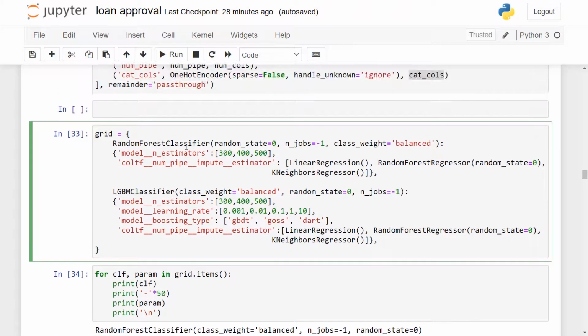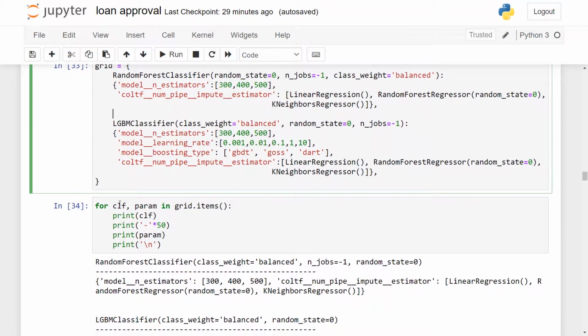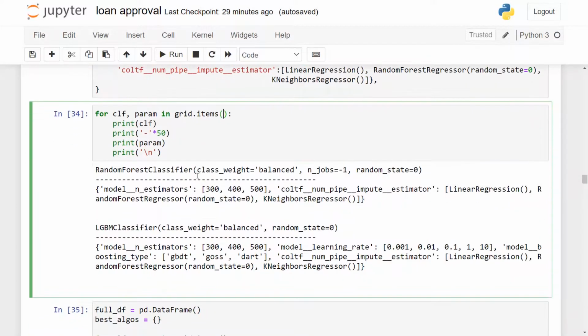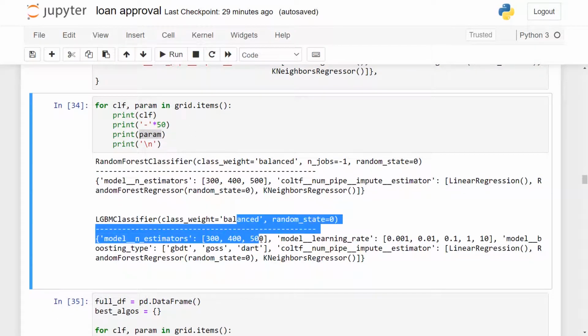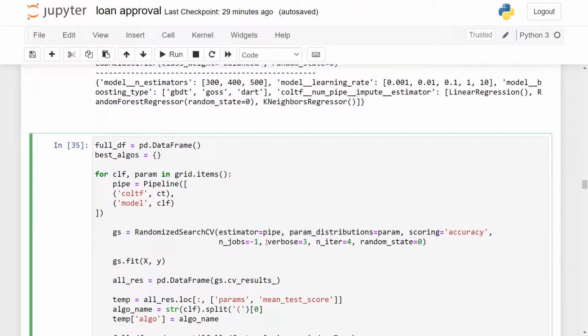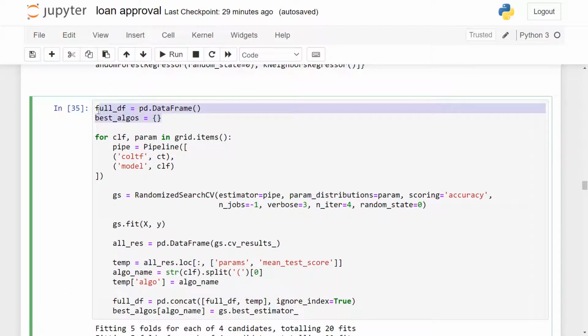And how do we extract information from this dictionary? Well, we can simply do for clf, parameter grid in grid.items. Dot items will iterate over each element in this dictionary and segregate it into key value pairs. So basically it prints the classifier, random forest classifier, and then prints the corresponding value of that. Similarly for light GBM as well. Now I'm defining two empty containers. One is a data frame and another is a dictionary. Now we'll see in a moment what these two are.